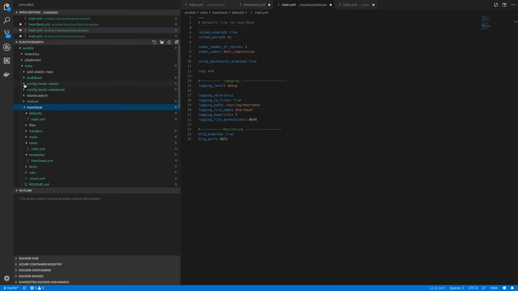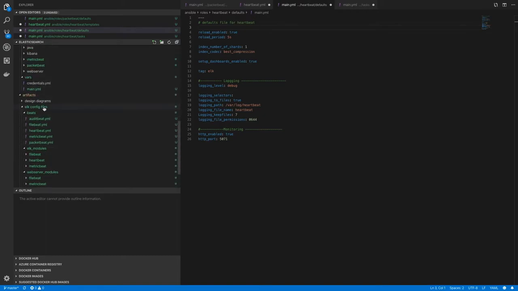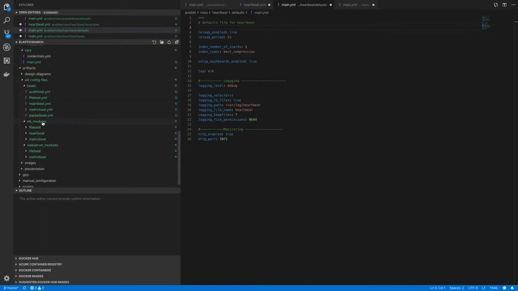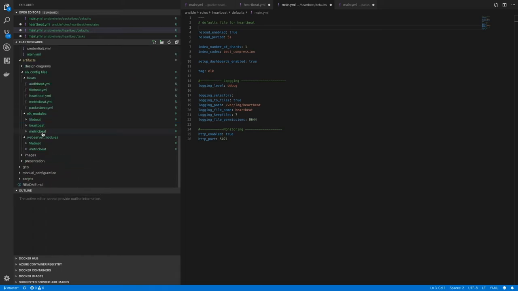So we'll configure the Elastic role first. Now what we'll have to do is go to ELK config files, and then under ELK modules, let's move these files to our Configbeat's Elastic role. So I'll copy the folder Filebeat and under templates I'll paste it. Same with Heartbeat and Metricbeat.